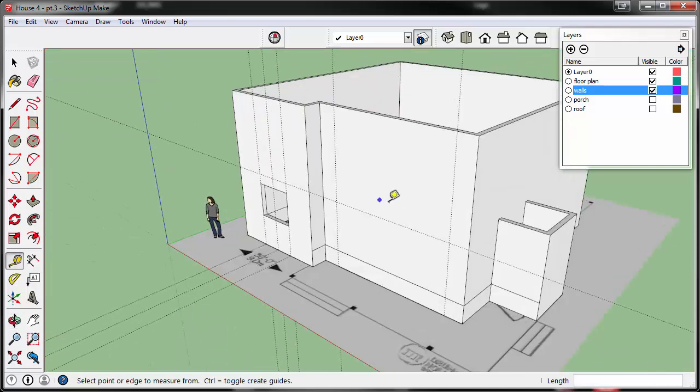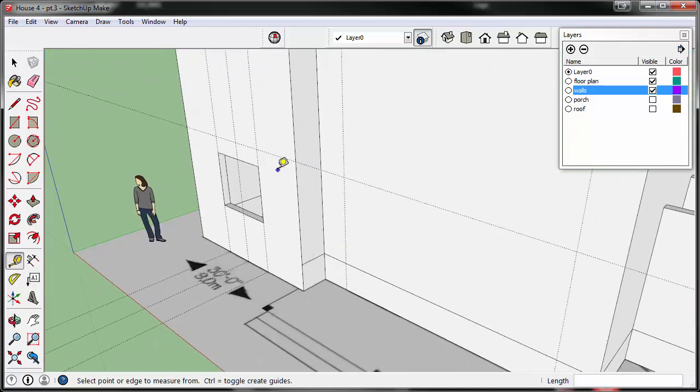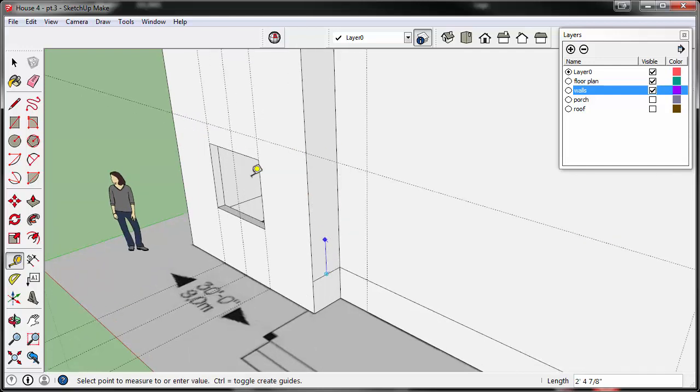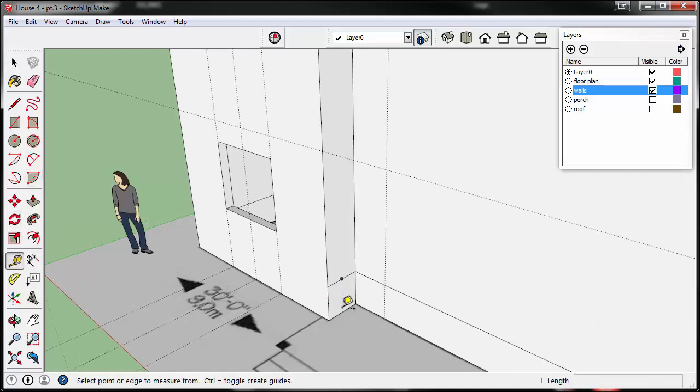And my guides weren't lining up, so I deleted them. And what I forgot to do was to take this 9-foot line all the way across the house. So in order to do it at the same height, I'm going to come up from the bottom here.